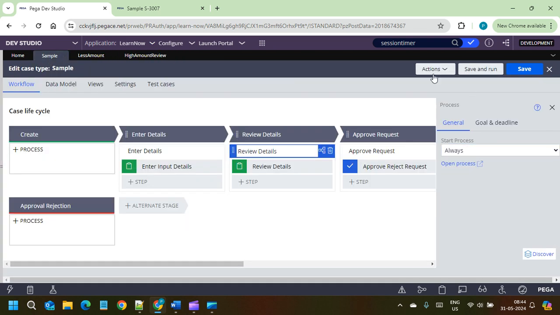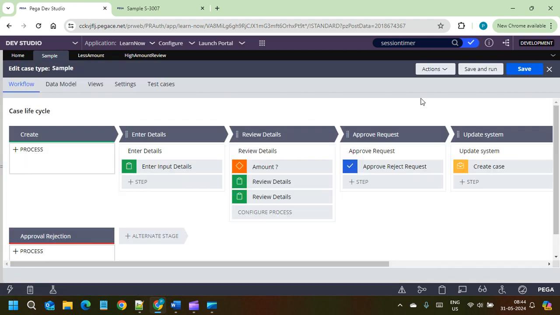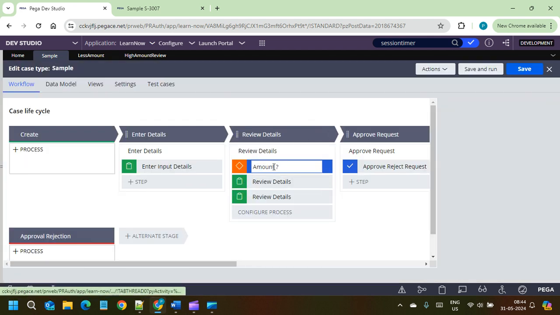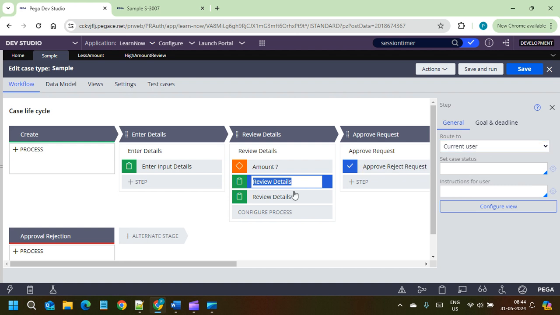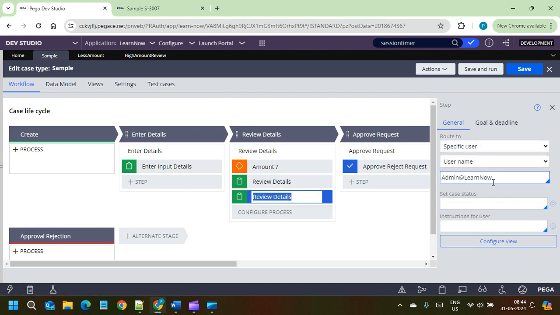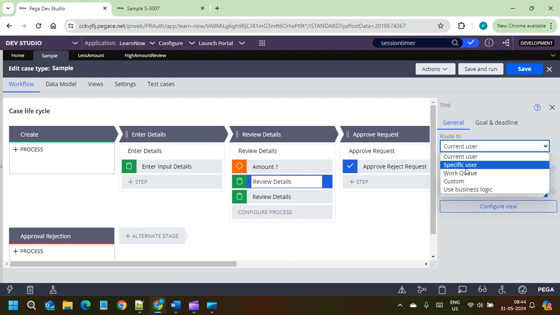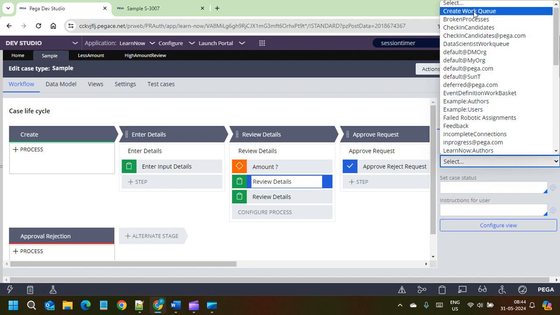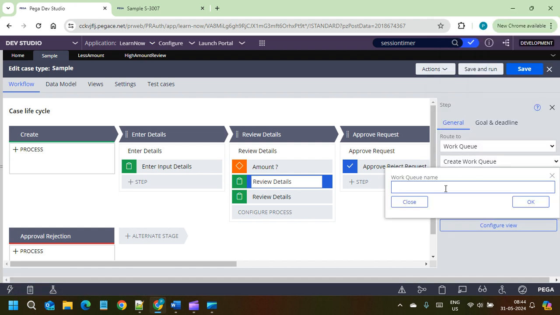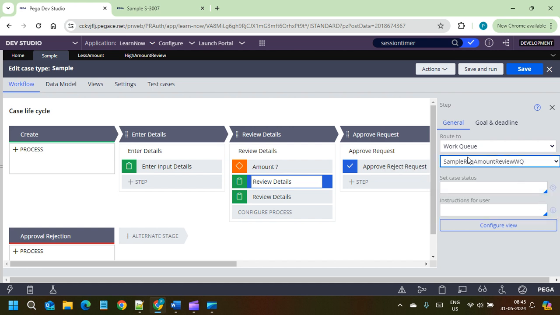And come to the case type. Just refresh. If you see here, amount, this is to the current user, this is to the specific user, right? So this is for the work queue. Now here, let's give work queue, and in the work queues, create a work queue and give the sample requested amount review WQ. Let's create one work queue and give it, save it.